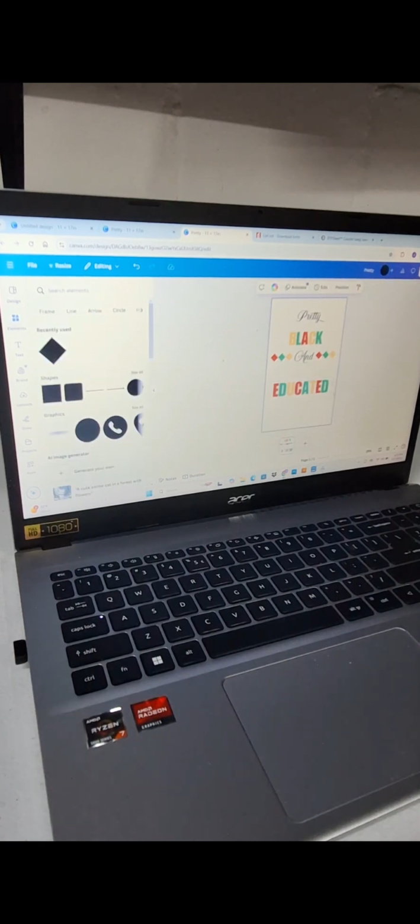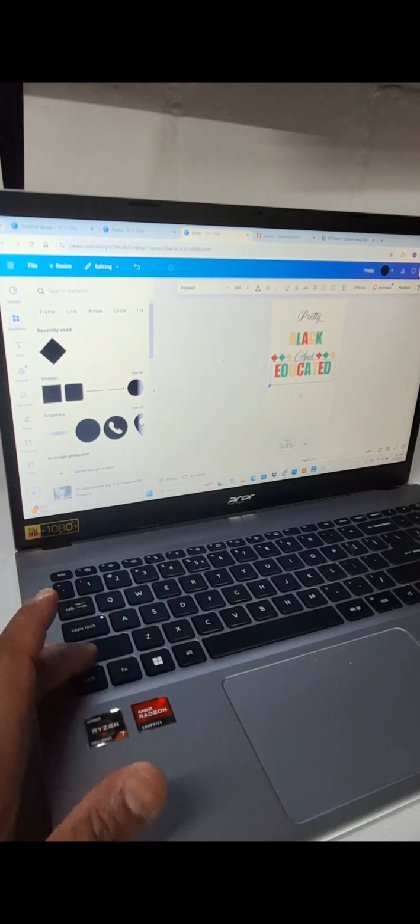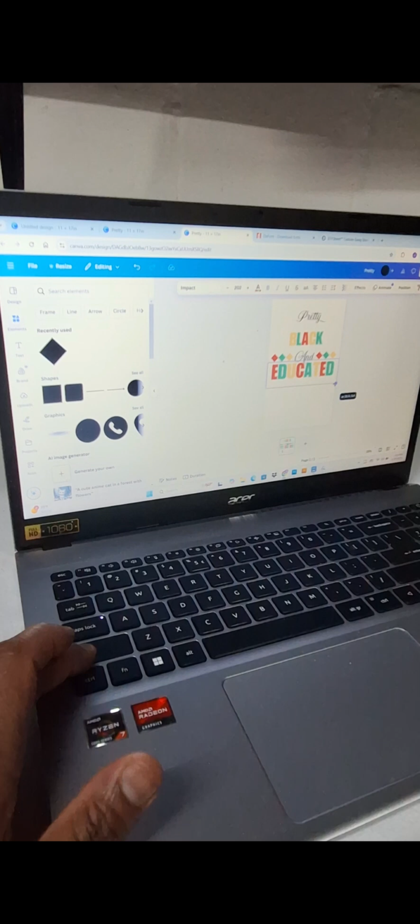Okay, so we're getting somewhere now. So now we've got pretty, black, and educated. It's starting to look like some artwork, right? What we're gonna do is move this up, right here. Now I wanna make this a little bit bigger, so I'm gonna bring it out. Grab the corner again. Use your shift bar to keep it proportionate.